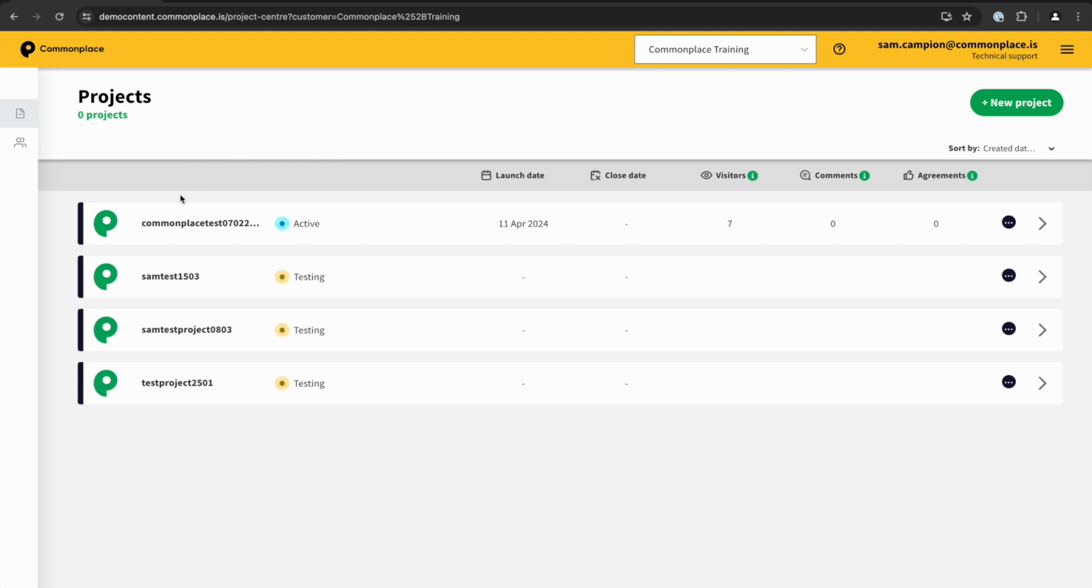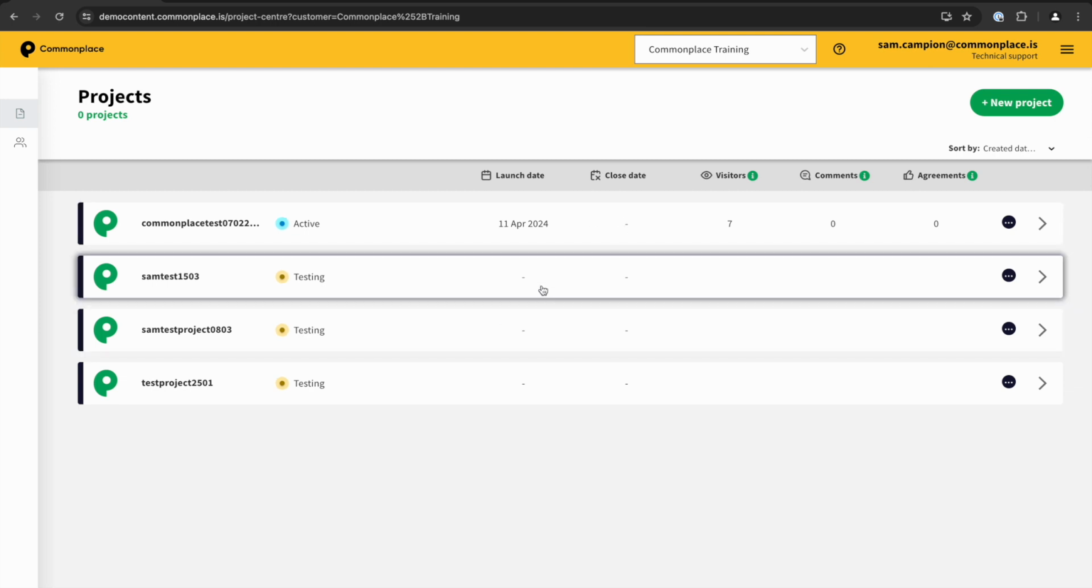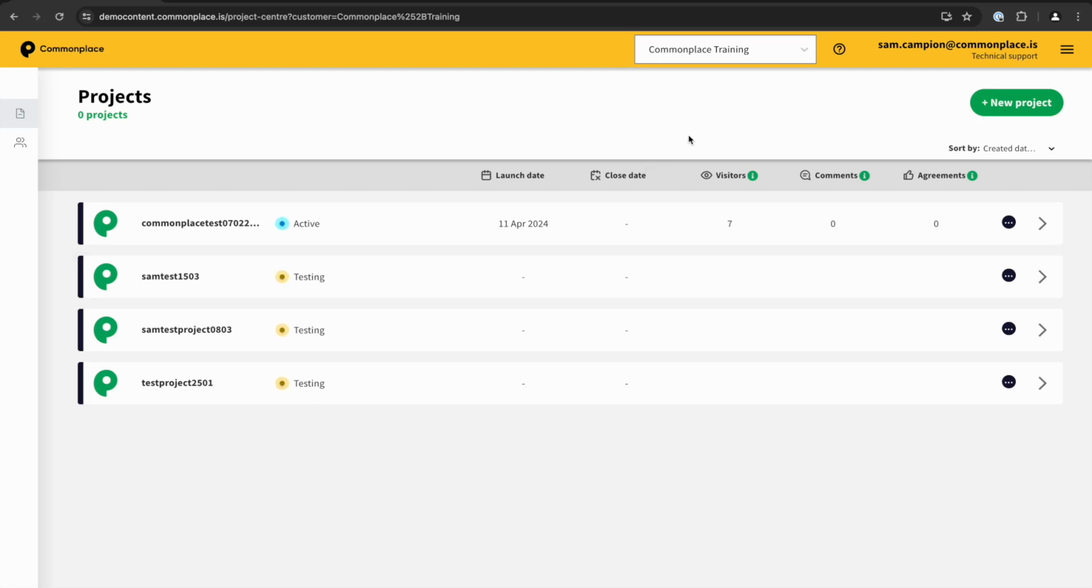For each of those projects, we can see the name of the project, the stage, so whether it's active or completed or in testing, the launch date and the close date, if applicable. You won't see a close date for a project that hasn't closed, and you won't see a launch date for a project that hasn't gone live. And then you've got the total number of visitors, comments, and agreements for each project. If I hover over this information point here, it tells me that this data is synced once a day at midnight, so it's not live data.